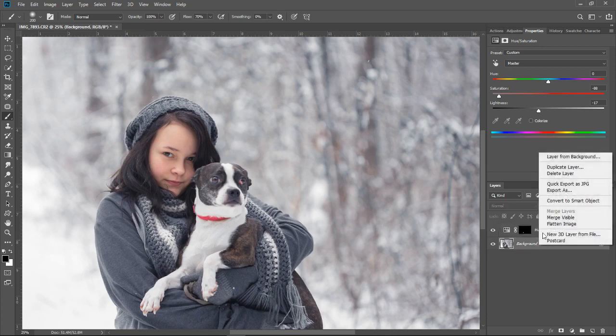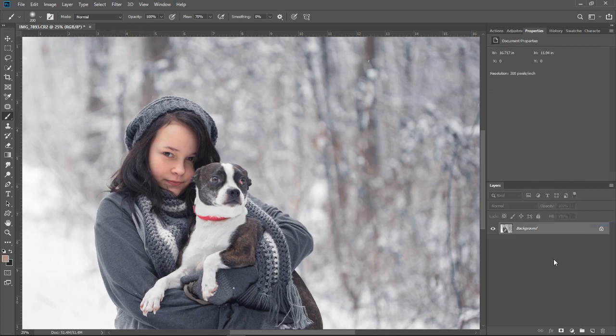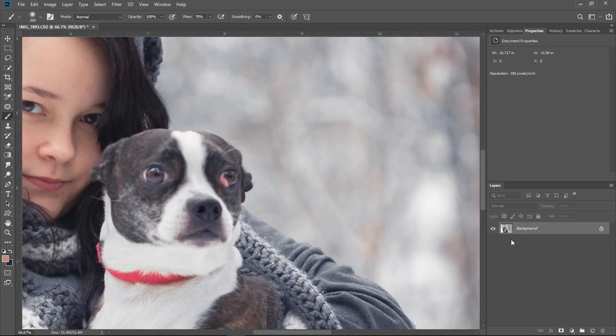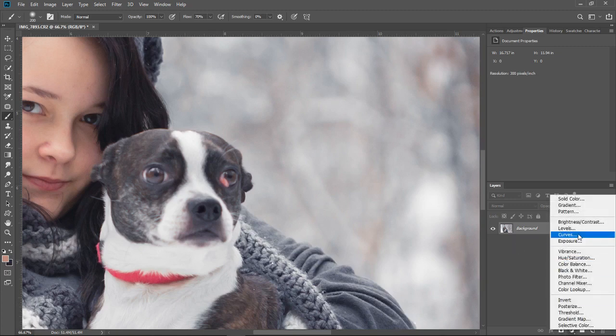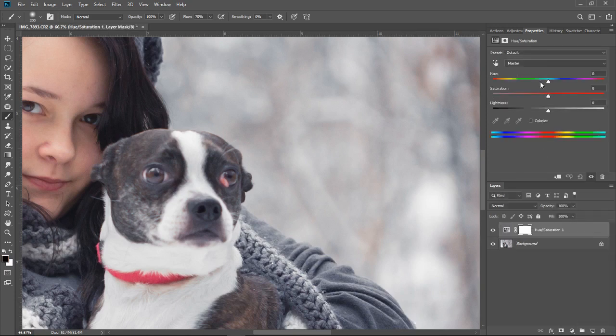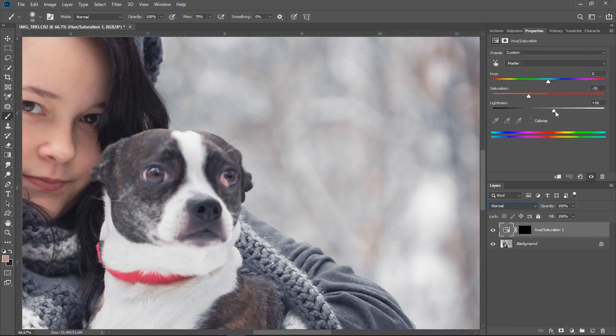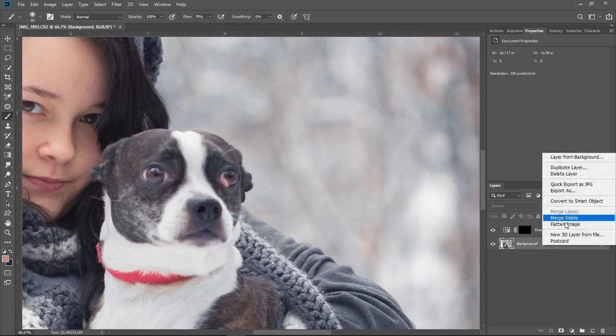Okay. So now I want to... I'm going to take the saturation out of his eye, just to kind of blend it in with the rest of his eyeball. That's good.